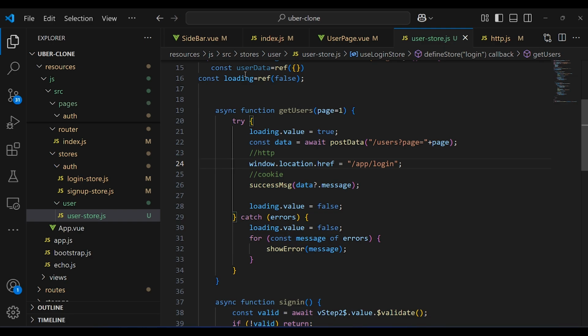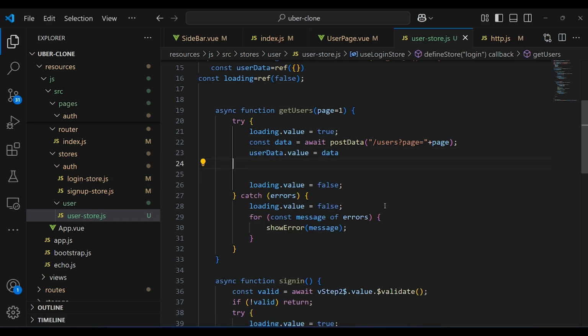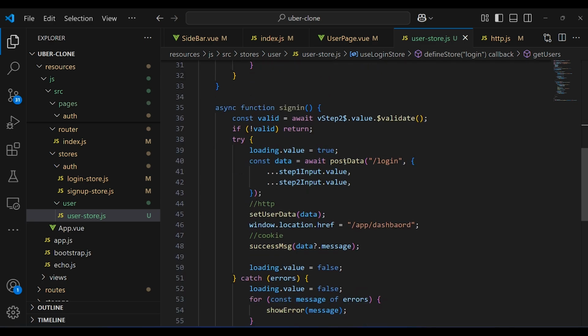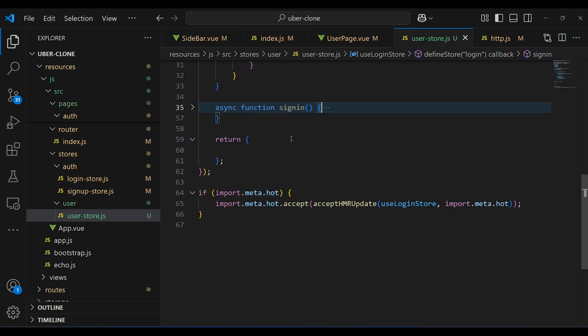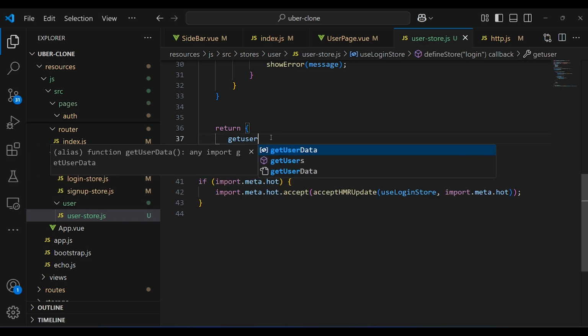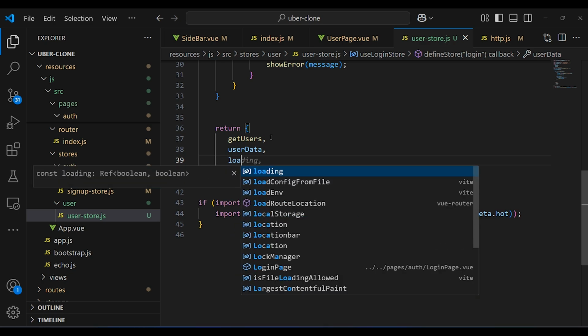Once we get the data, we are going to assign it to the userData. In here we're going to pass userData.value is equal to data. And then we're going to remove other things that we don't use inside the user store, like the sign-in function. We're going to get rid of this. Then we're going to pass the getUsers function and the userData reactive property to the return statement like this.